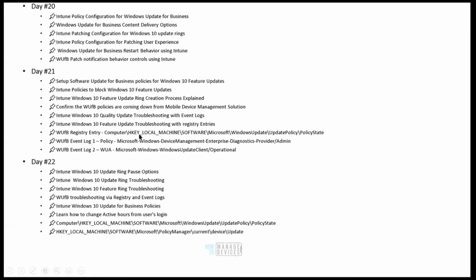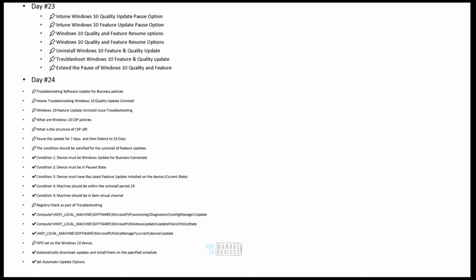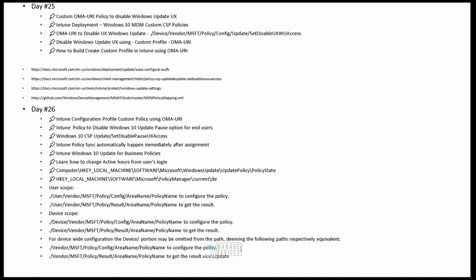Then we started looking into the registry keys for Windows Update for Business. We started looking into the event logs, and we started real-time troubleshooting sessions from these days. So a lot of things going on. I'm not going to cover all these things.